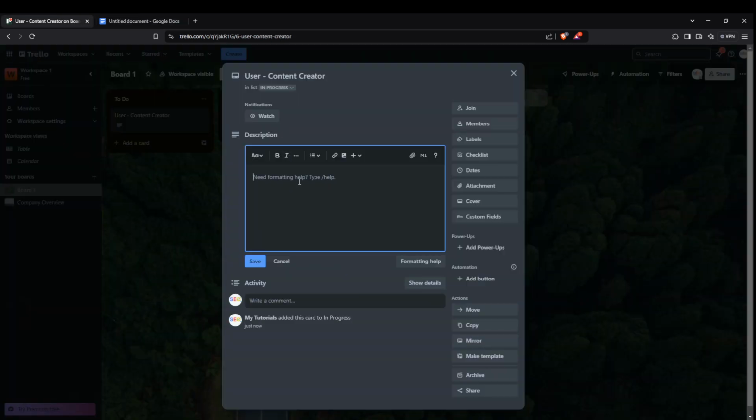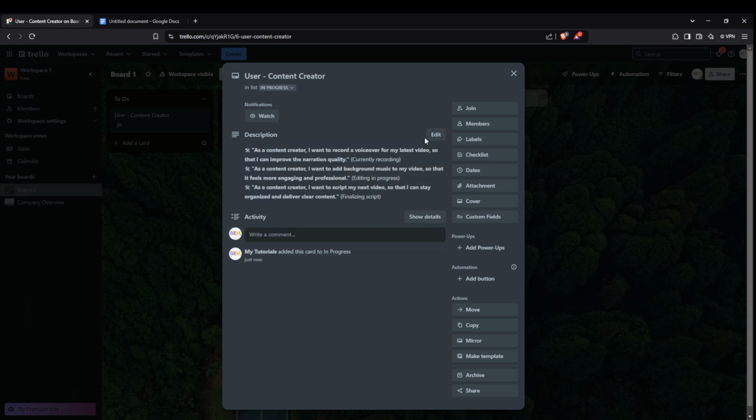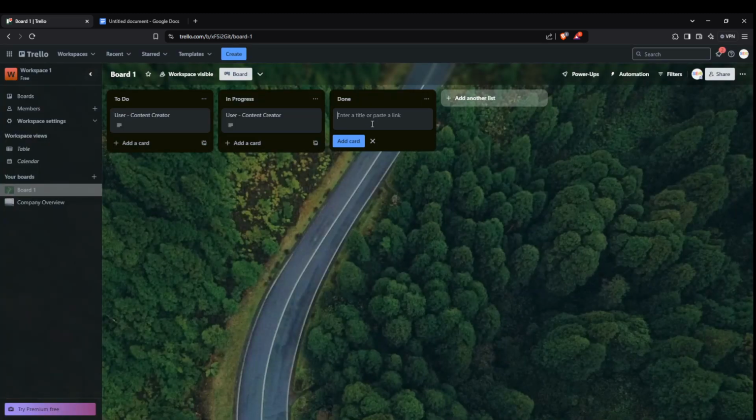Now let's assume you need to add another card with similar specifications. You can do this by clicking Add a Card again, entering User Content Creator as the name, and repeating the process of opening the card and typing in another user story. Remember to click Save before closing the menu. This saves your progress and ensures your team can see the updated information.